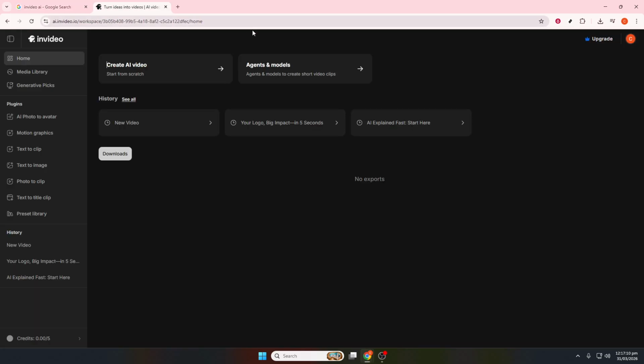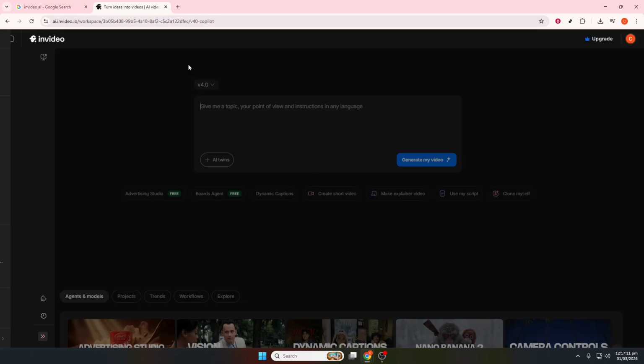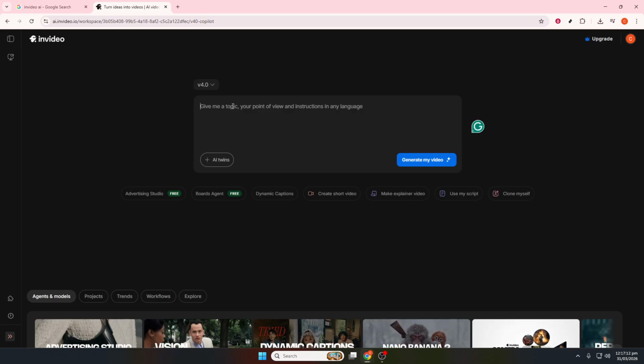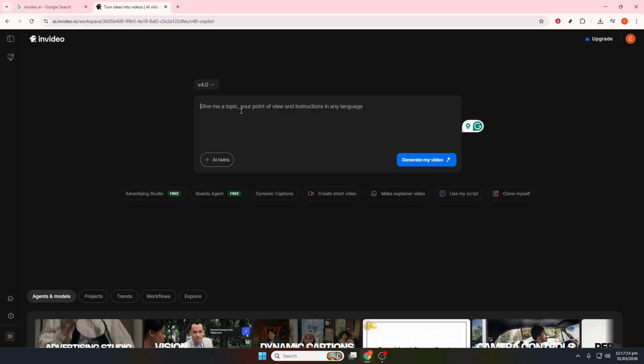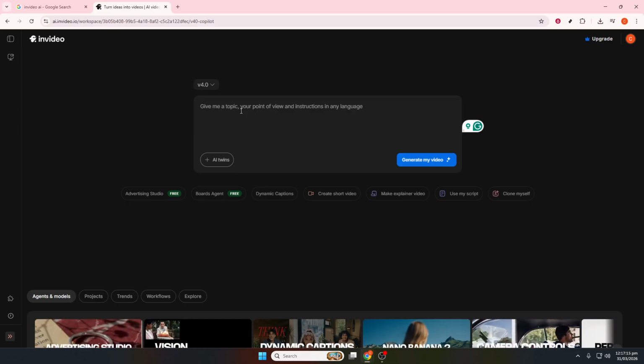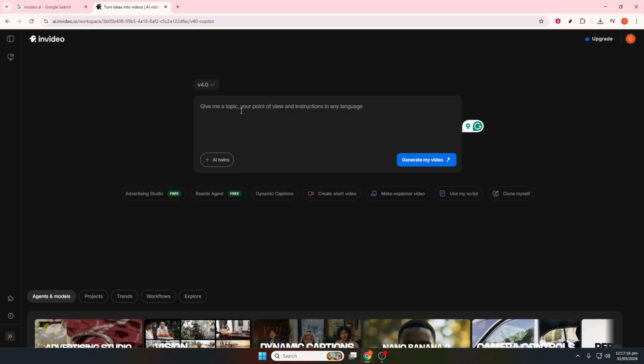On the dashboard, choose Create Video, then select AI Video Generator. This is the tool that drafts the heavy lifting for you: script, clips, voiceover, and on-screen text, so you can move fast without sacrificing quality.